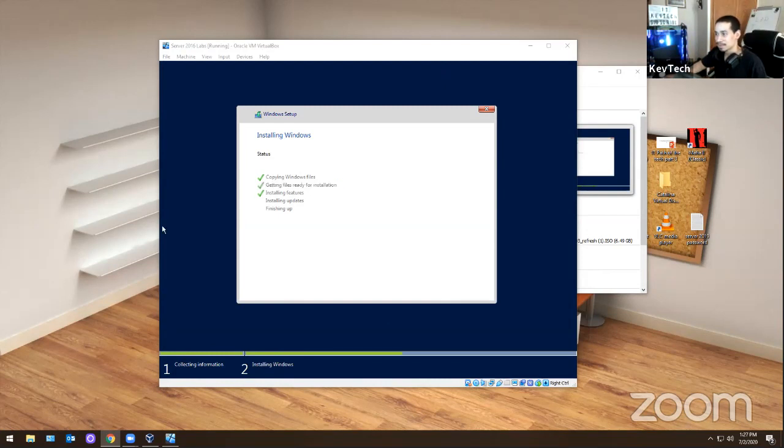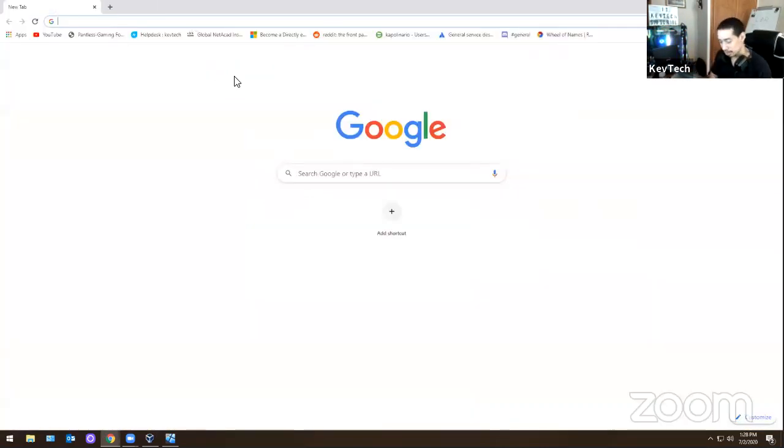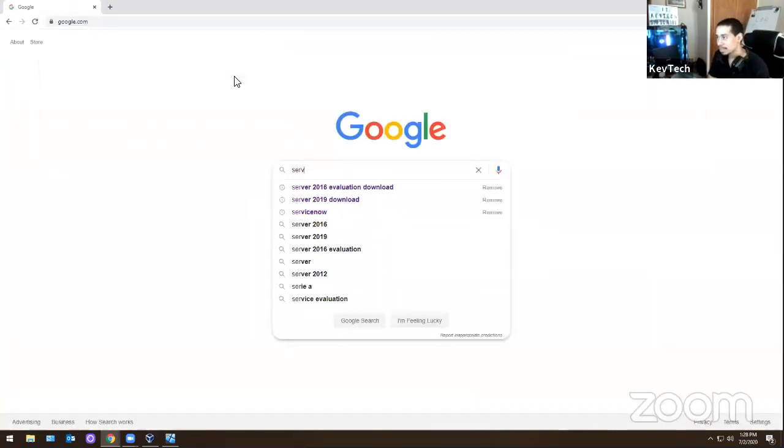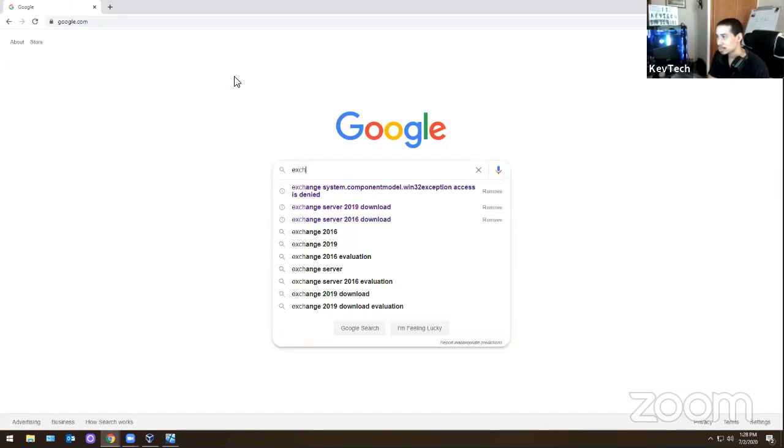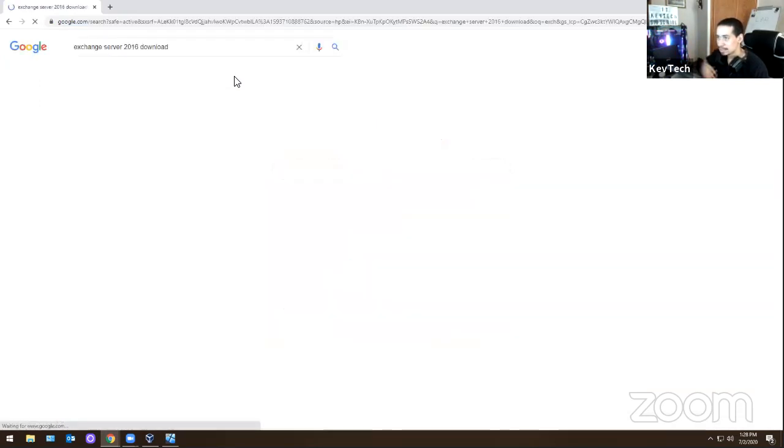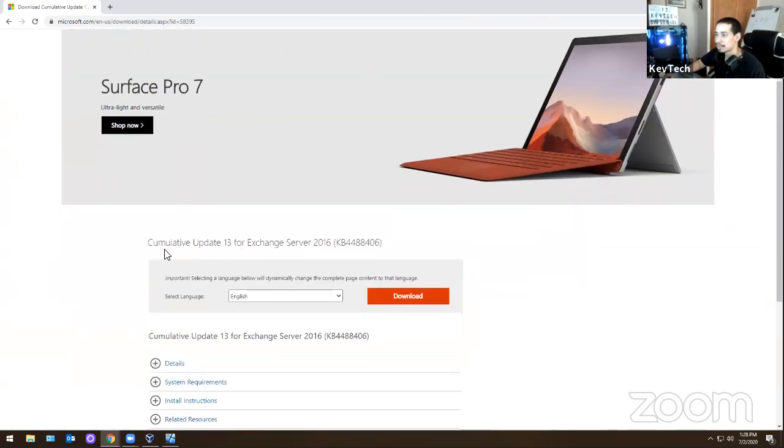You'll see what I'm gonna do. So now this is installing right now, right? The next thing I need you to do as a favor for me, I need you to go into Google again, and I need you to get the Exchange Server 2016 download. So I need you to go here, and I need you to get the Cumulative Update 13, Exchange Server 2016 download. I need you to get that.